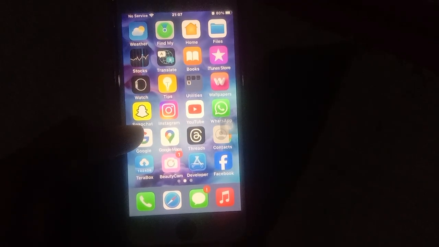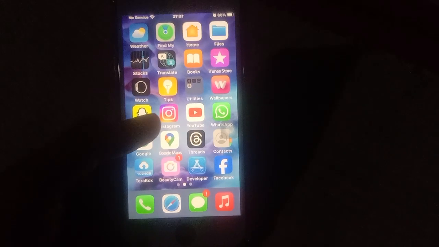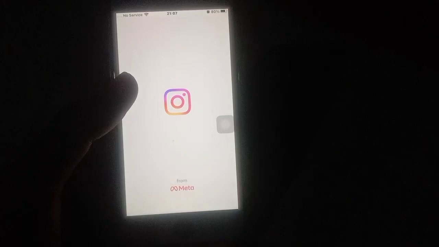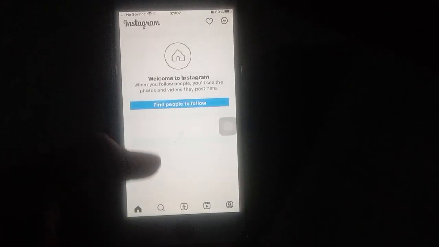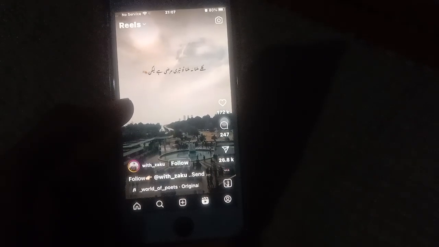First of all, fix this issue. So how to fix this issue? You have opened Instagram or any app, so you download the video with the help of R Download. Then you open the Instagram video reels.